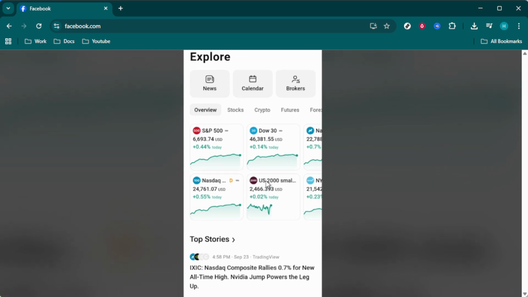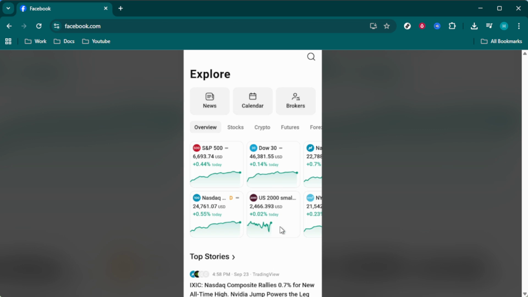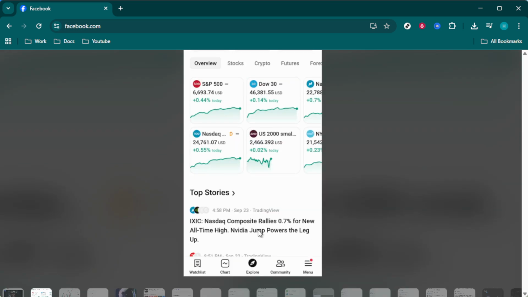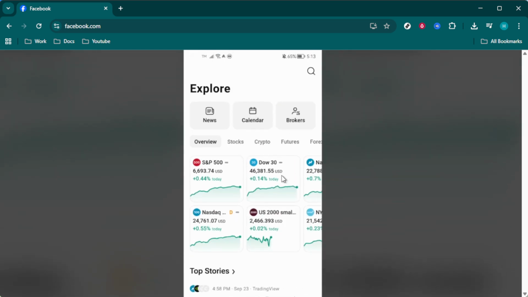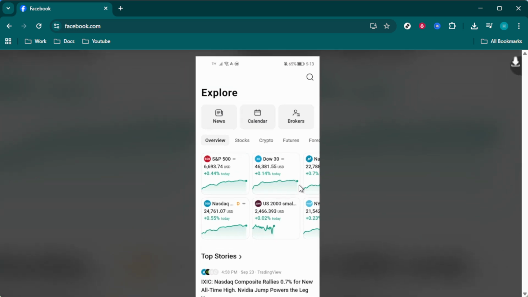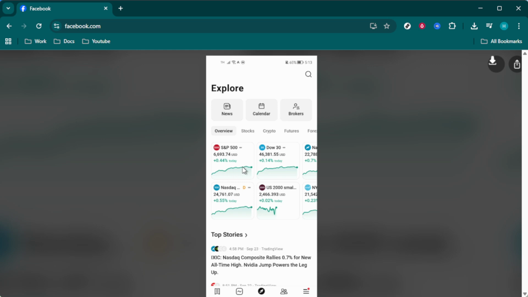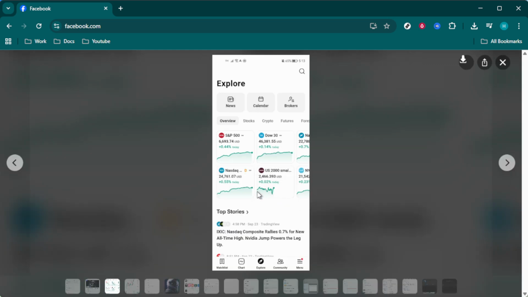Another fantastic feature of the TradingView app is the Explore section. Here you'll discover broader market information and analysis, giving you insights into what's trending in the market. This is great for those who want to dig deeper into specific sectors or find new trading opportunities.